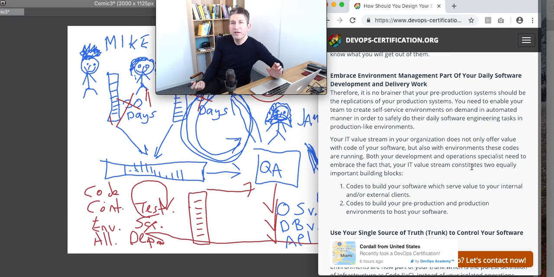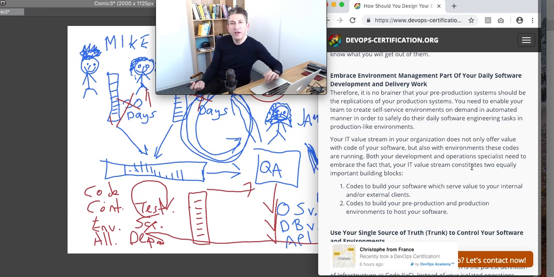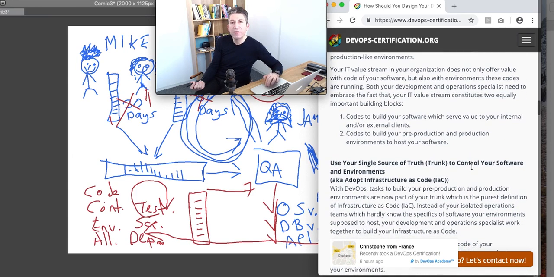Therefore, it's a no-brainer that pre-production systems should be replications of your production systems. You need to enable your team to create self-service environments on demand in an automated manner in order to safely do their daily software engineering tasks in production-like environments. Your IT value stream in your organization does not only offer value with the code of your software, but also with the environments these codes are running in.